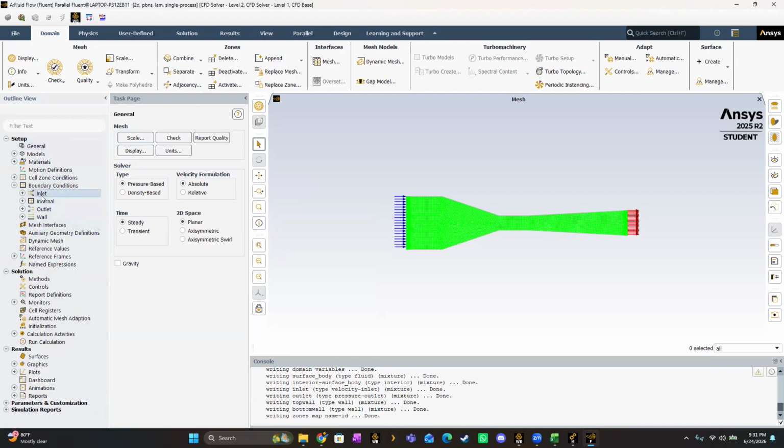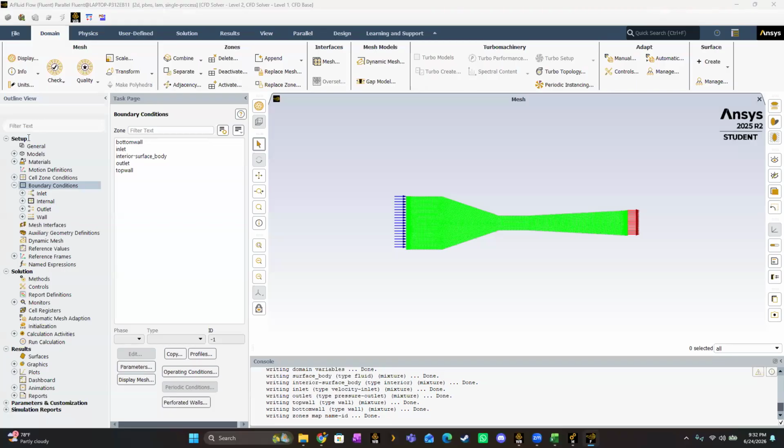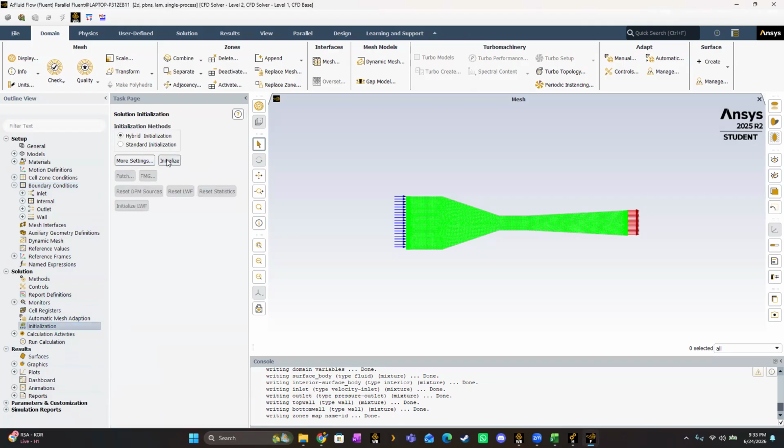So real quick, I do want to check. It took me a while to figure out how to open it again. All right, here's all of our boundary conditions. They all look to be in place. Okay, I remember now: hybrid initialization. So for initialization, okay, initialize. There we go.